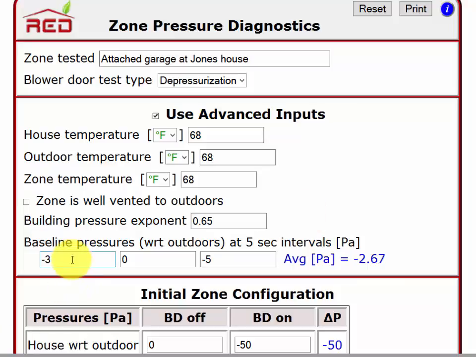If it's a windy day, what you probably should go ahead and do is enter 3 baseline pressures at 5-second intervals. You can see what I have added here. A -3, a 0, and a -5. Now, if you do get baseline pressures like that at your blower door, this is for the whole house, that's a good indication that it's windy. Now, this will not have an impact on your actual results, but it will have an impact on the uncertainty.